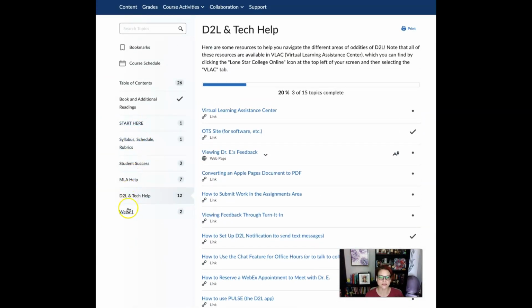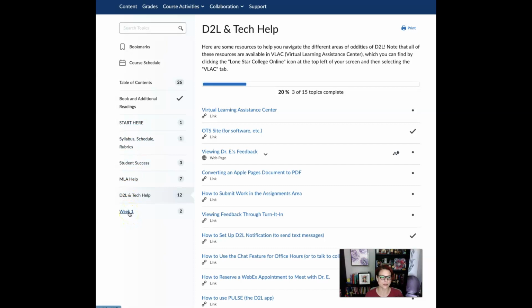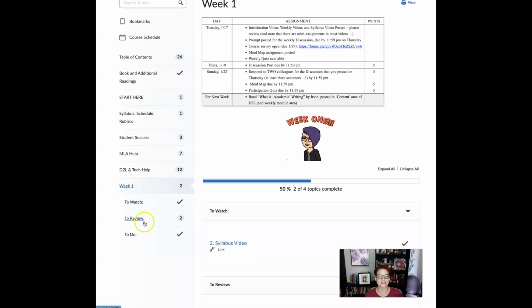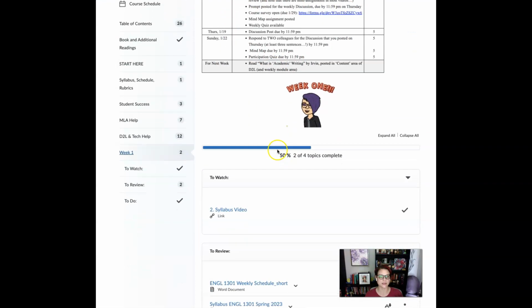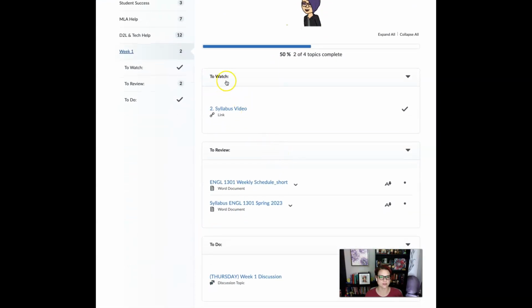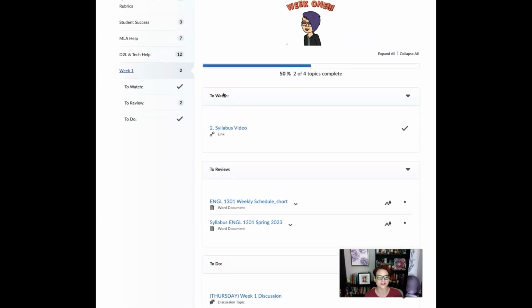And then we'll start seeing the weeks, right? So we have week 1, you'll see week 2 next week, that kind of thing. And this is always where you'll find the schedule for that particular week. And there will always be 3 sections to watch. So videos to watch, to review, and to do. You're watching what will actually appear as number 1 here.